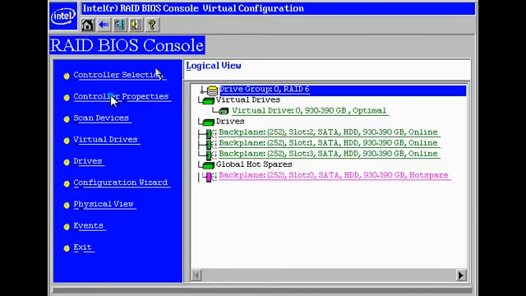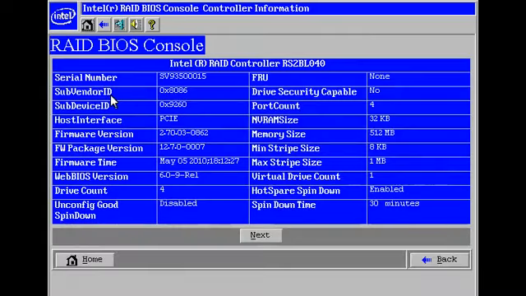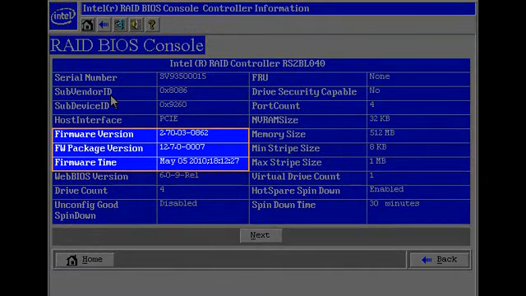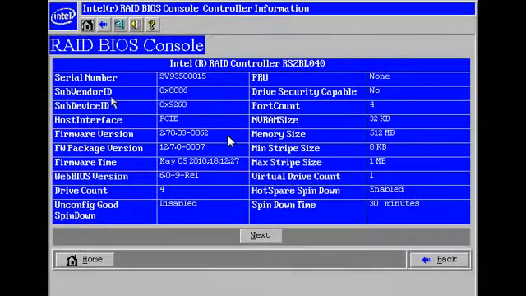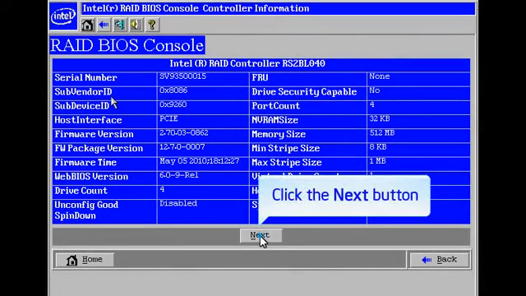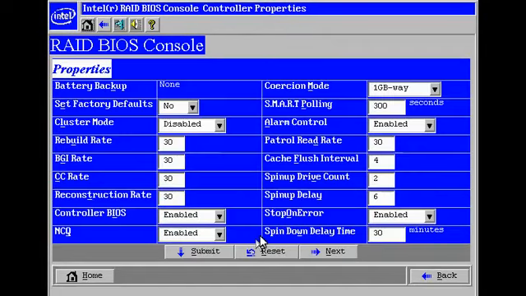Go into Controller Properties. The Controller Properties link takes you to the Controller Information screen. The Controller Properties screen is just information, but you can see the firmware version the controller is using here. Click Next to view additional controller properties. On the Additional Controller Properties screen, the two primary selections to note are the rebuild rate and alarm control.